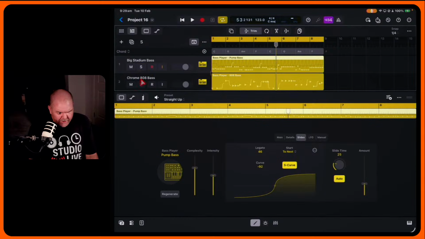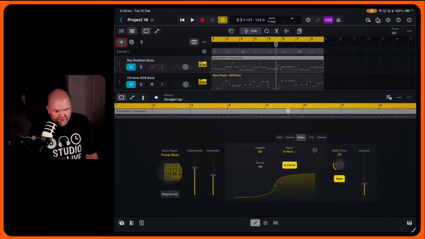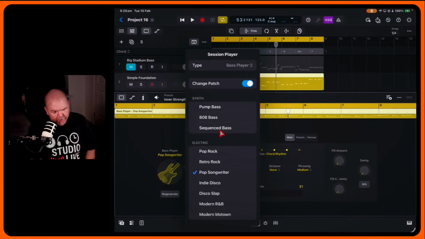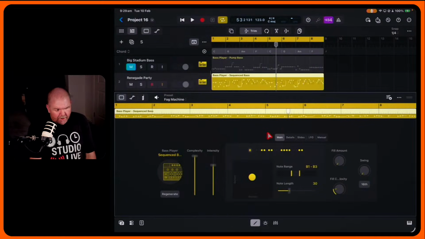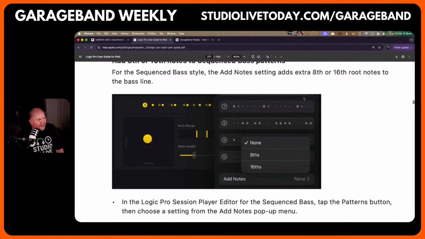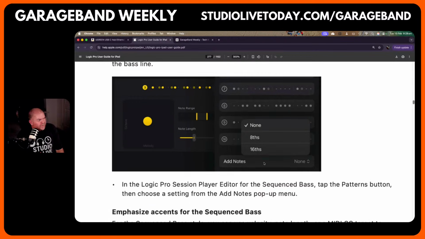All right, let's create. We'll just mute these ones out for now. Let's create a new bass player, and we want this time the sequenced bass. All right, and within the pattern, what is it showing us here? The add note setting adds extra 8th or 16th root notes. In Logic Pro, for the session player for the sequence bass, tap the patterns button and then choose a setting for the add notes pop-up. Okay.